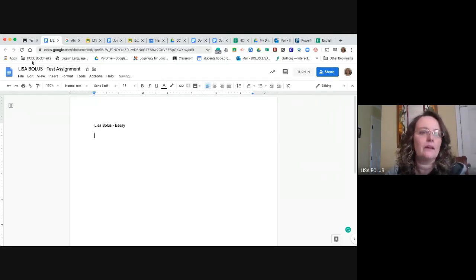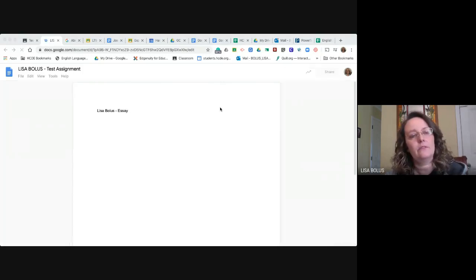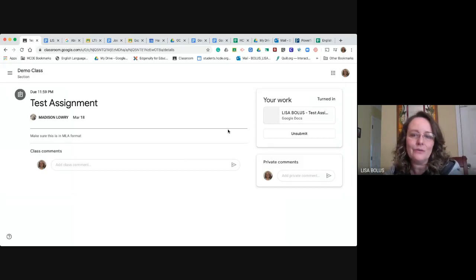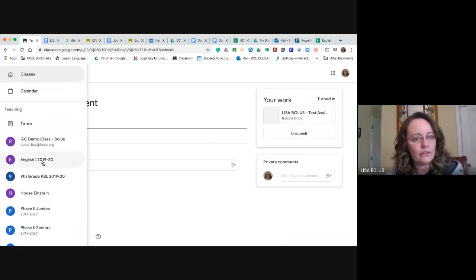Well, it might not have kicked in for me. Let's refresh the page. Yes, reload. So I'm going to reload this because it's already been turned in and it does not let me do anything. Notice up here it says request edit access. Once the student turns in the work to you, it is frozen. So once they commit and turn it in, they cannot do anything to that unless they unsubmit it or unless you grade it and return it back to them. Any questions about the student view and what the students see?